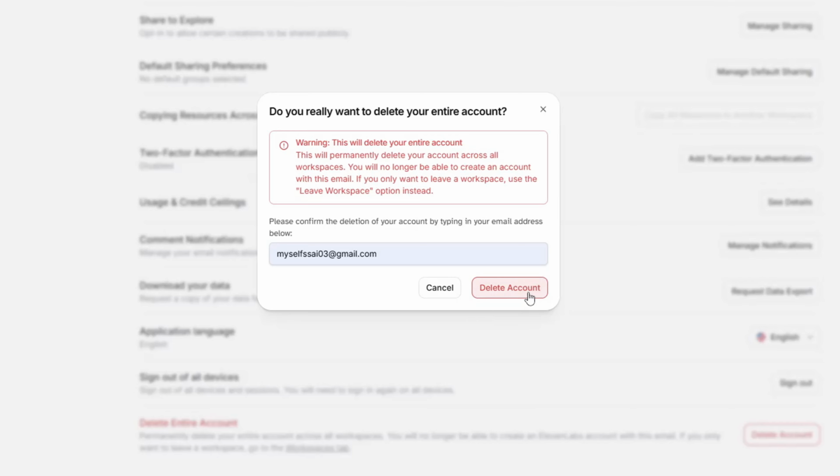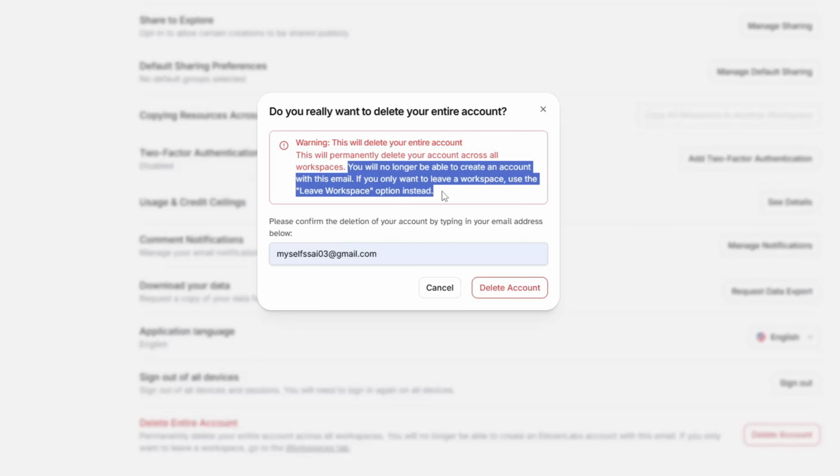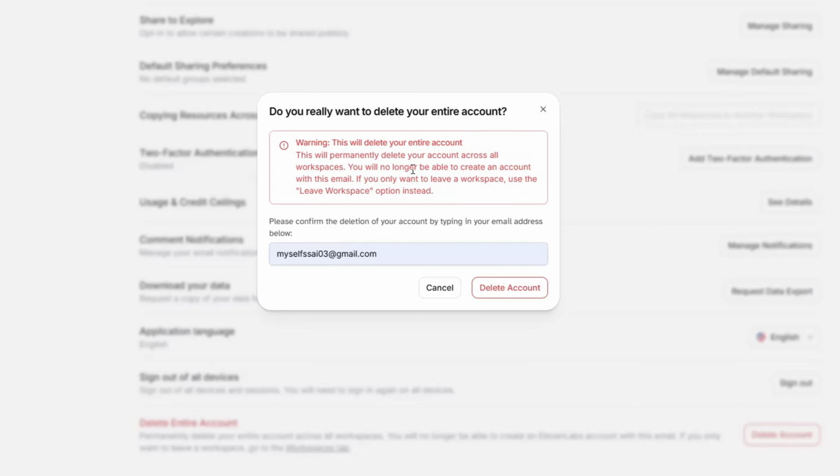It's important to understand that this action is intended to be permanent, so before confirming, make sure you no longer need anything stored in the account. If there is any content, history, or settings you may want later, take a moment to review that before completing the deletion. Also keep in mind that you cannot delete your account if you still have an active subscription or any outstanding payments on the account.